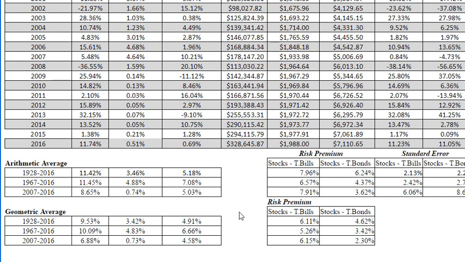So he's got the arithmetic average, he's got the geometric average, and then here you can look at the risk premiums, stocks minus the T-bills. That's just 11.42 minus 3.46, and that's going to give you the 7.96. Or if you compare it against the 10-year T-bond, 11.42 minus 5.18 is the 6.24. So you can see the different time periods, 1928 to 2016, 67 to 2016, and 2007 to 2016. And you can see the equity risk premium does change over time.